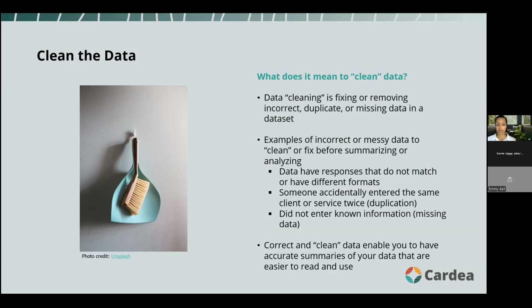It could be that somebody accidentally entered the same content or the same service twice, which is the duplication, or did not enter known information, so it's missing. So you might look at your data set and think, that data should be there. I know that it does exist, but it's not in the data sheet. And so going back and entering it. Having corrected or clean data will really help you have accuracy in your summaries. It's also easier to read the data and use the data. So this is a helpful step.